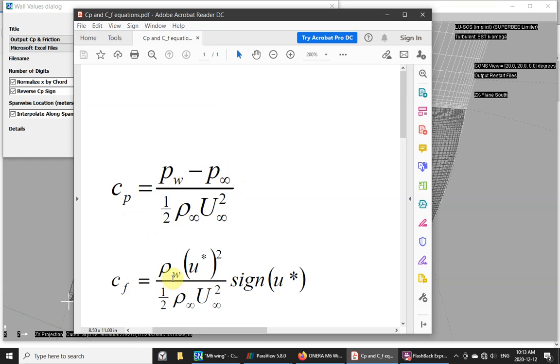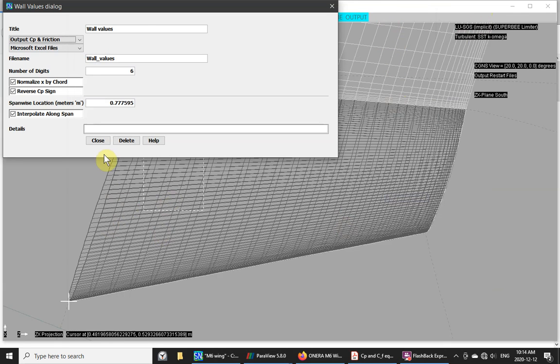The friction coefficient is the product of the density on the wall times the square of the friction velocity divided again by the dynamic pressure. And this here can be used to make friction negative if friction velocity is negative, because the code outputs a negative value of friction velocity in regions where there is reversed circulation, i.e. a region of flow separation. So I'll just minimize that, and that's all I have to show you here.